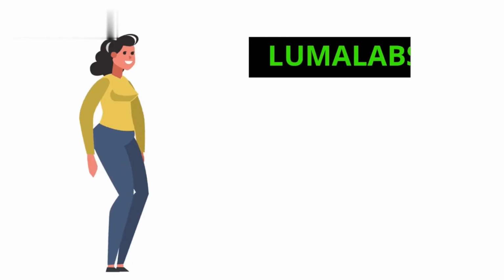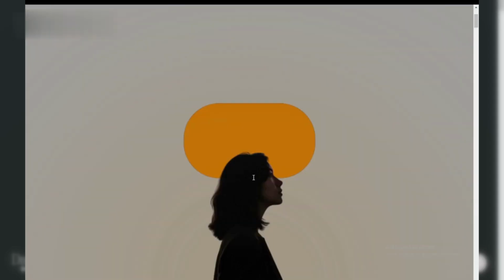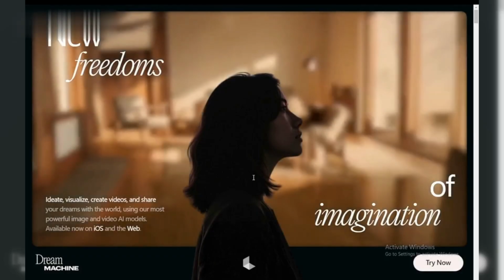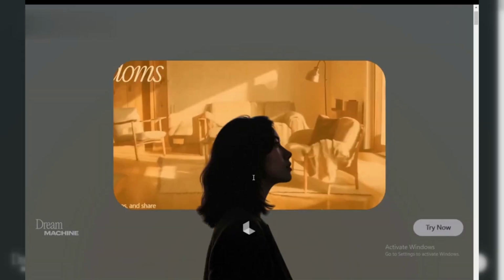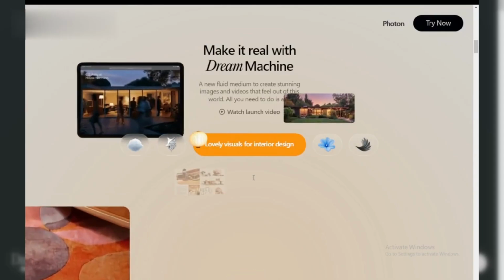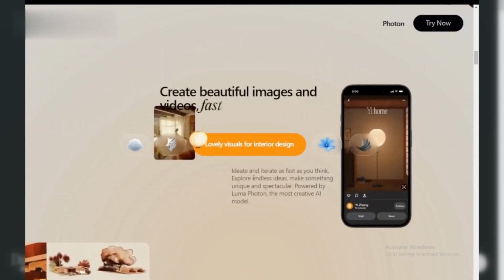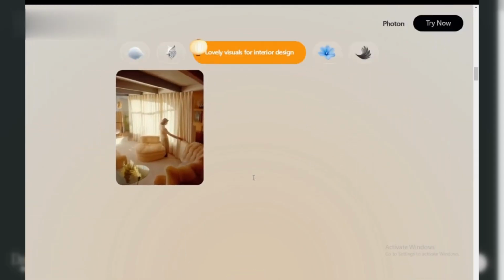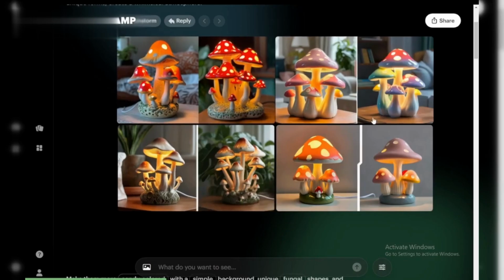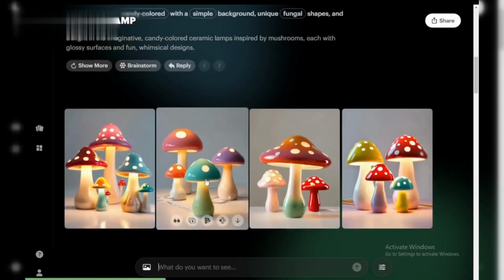Tool number 2: Lumalabs.ai. Next is Lumalabs.ai, an AI tool focused on 3D and dynamic effects. To get started, head over to Lumalabs.ai and upload your image. Luma specializes in creating cinematic animations, so your images will look like they're straight out of a movie. For example, you can turn a landscape photo into a scene with moving clouds and flowing water.